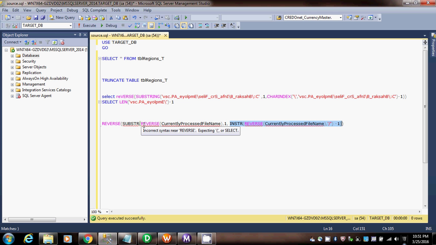And this reverse, why are we using the reverse again? We are using the reverse to decide from where to search the file. This is reversing the entire current process file name in this format, and this is the starting position from where to search. So till where, sorry, this is a function of the substring actually.